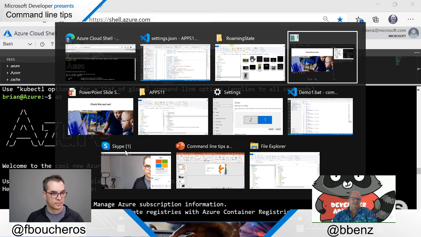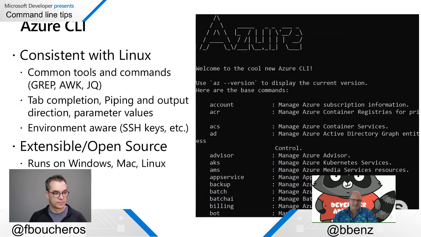All right, so the Azure CLI is consistent with Linux, so you can include it in your shell scripts. Oh, I guess I should back up and say, what is it? The Azure CLI is a way of manipulating resources in Azure. So if you want to create a VM, az vm create. If you want to create a Kubernetes cluster, az aks. You get the idea. So there's a whole bunch of different commands you use from the command line to work with Azure resources. They can be embedded in your shell scripts.